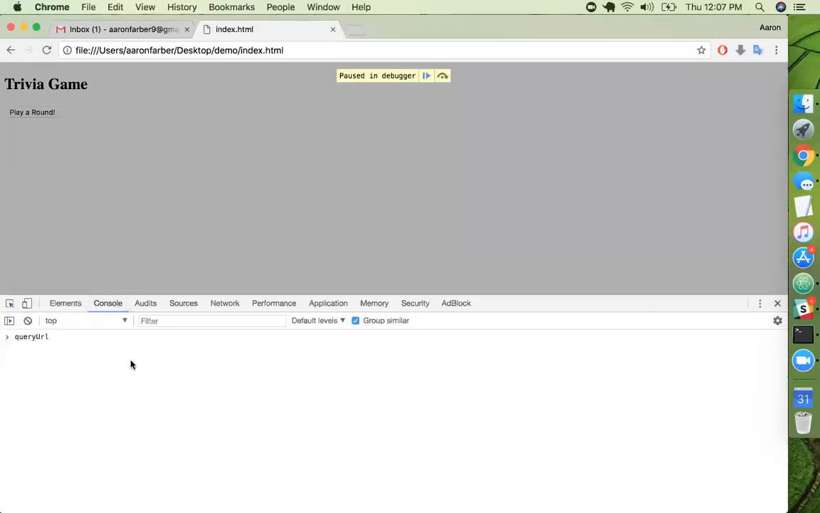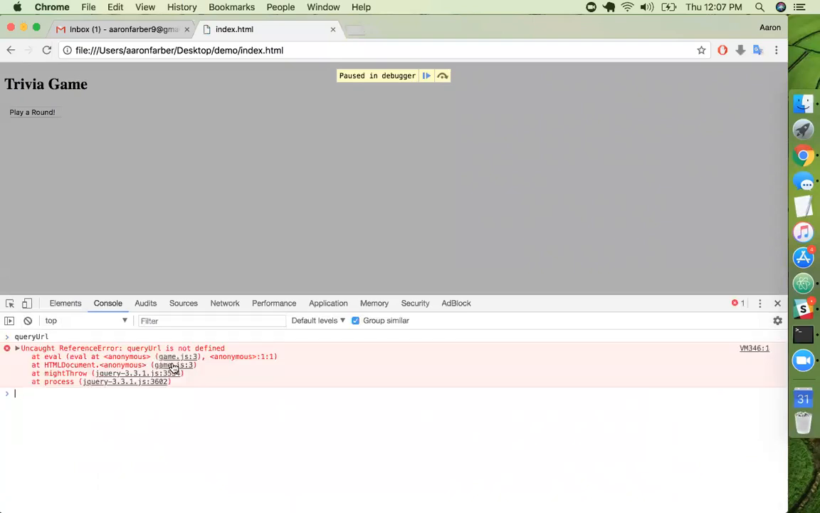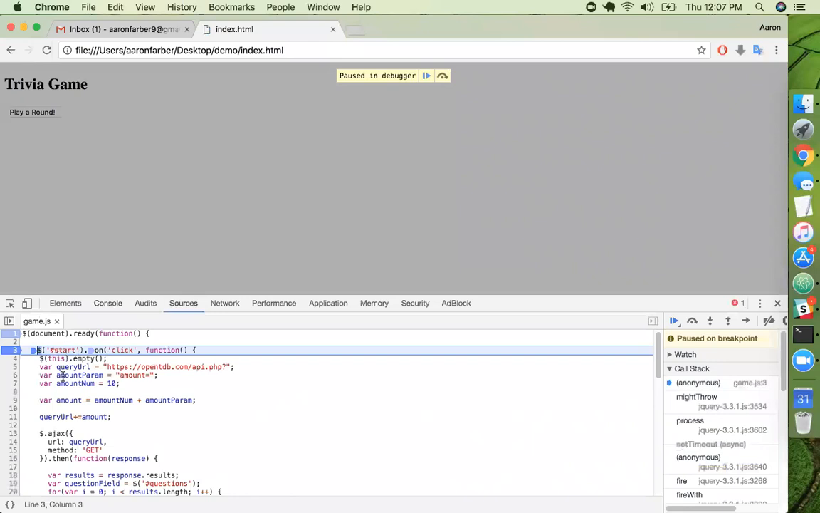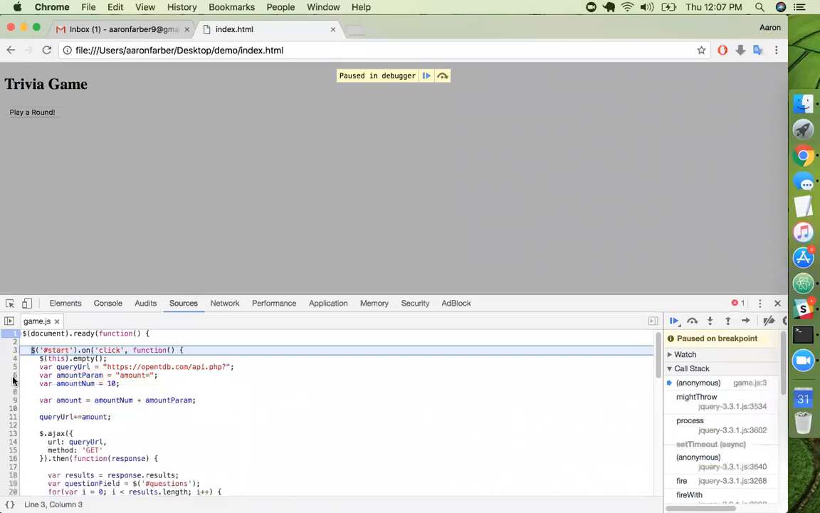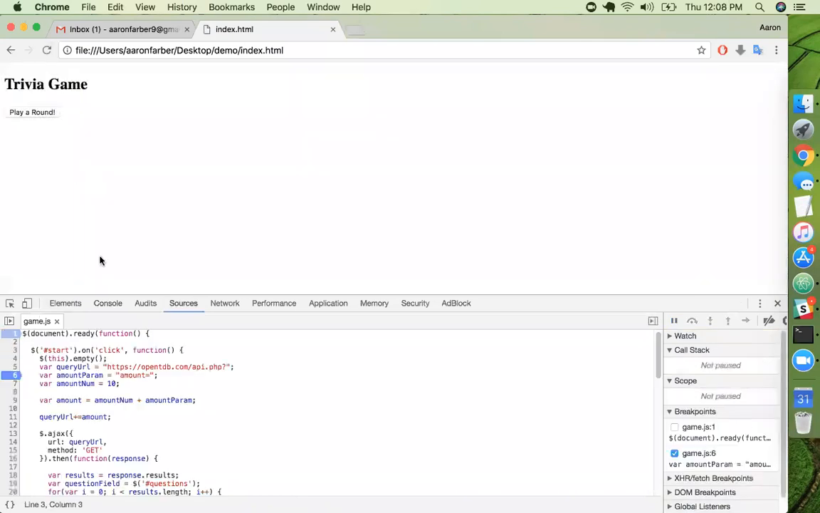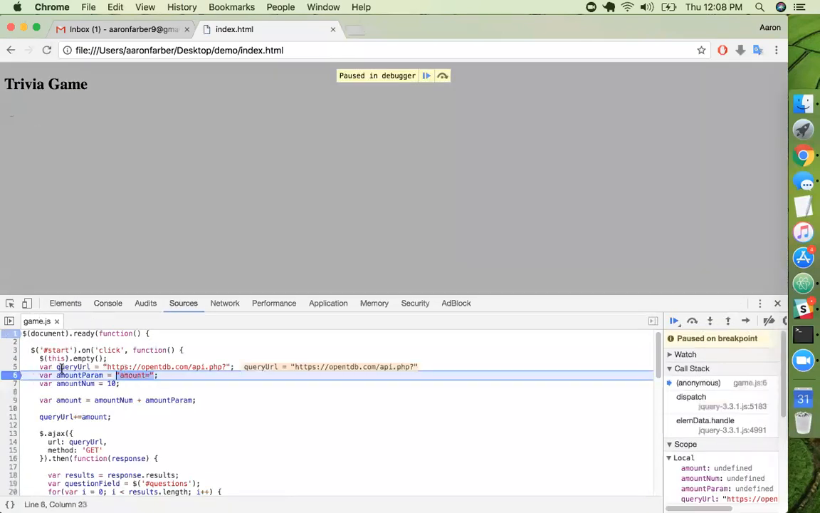Okay, so now we're here. Now if I did query URL, still undefined, right? Because we haven't actually gotten to that line of code yet. So yes, I'm going to actually put the breakpoint here, because it's just not very interesting at this point. Okay, so now I click play around, and now we're actually inside of this function.